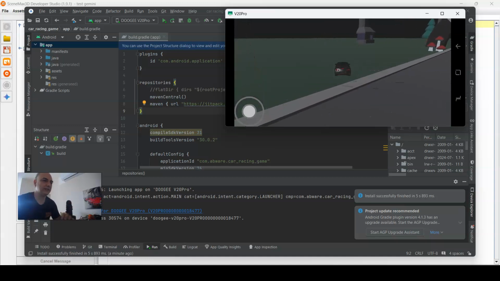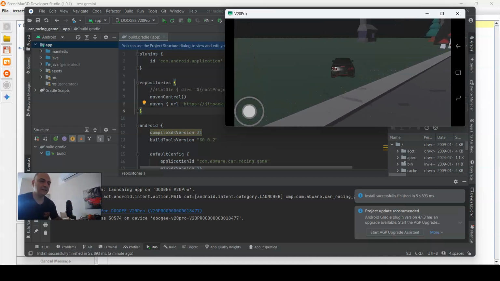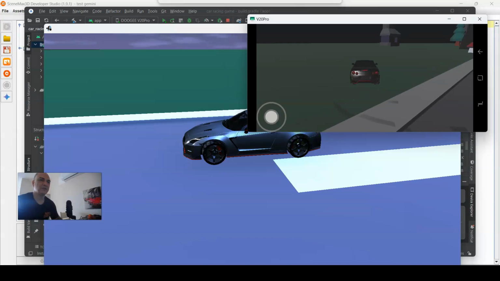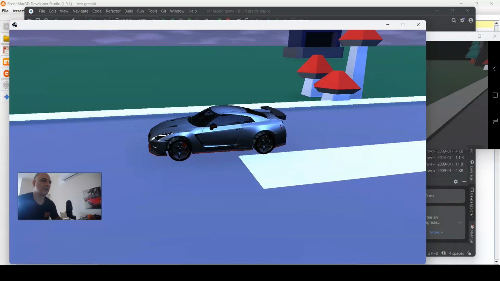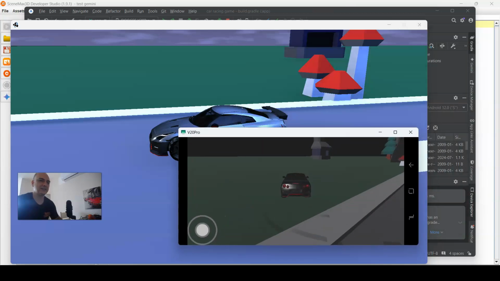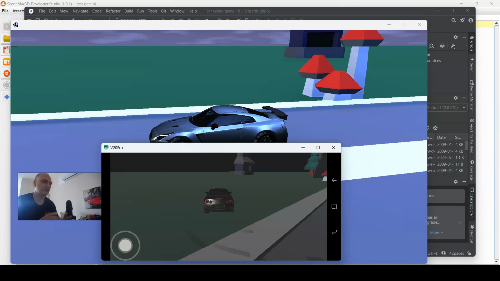Exactly as we created it, and also here we can see the two versions of our game. One version is the PC version and the other one is the Android version. Okay, so the mobile version. So both of the games were created automatically by the Gemini AI agent.